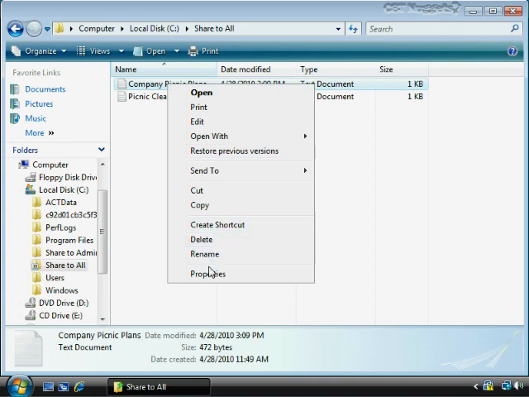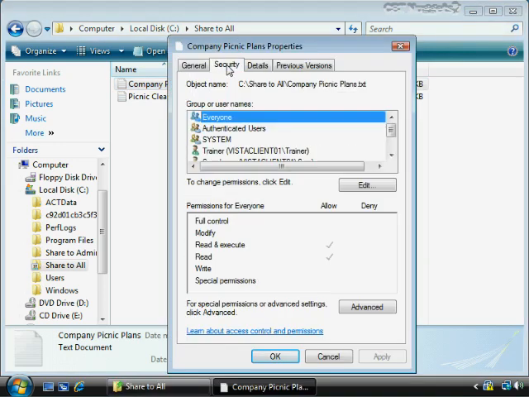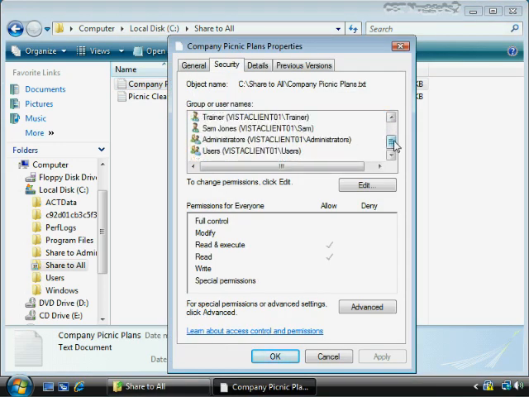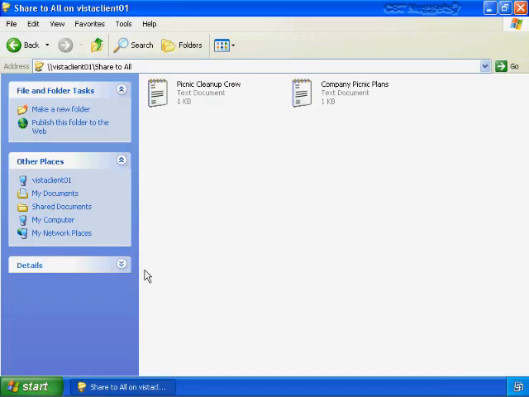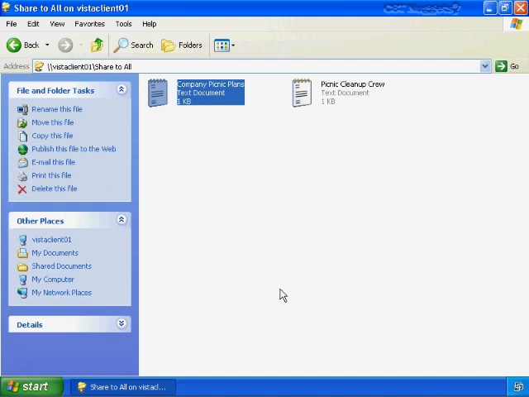And now when I go back into this document and look at its security tab, you'll notice that there is not a deny on Sam here anymore. Okay, so by doing that, we've flooded the permissions of the parent folder on down to the children. And then if I go back over to Sam's logon over here, we'll see that he can once again now see the company picnic plans.